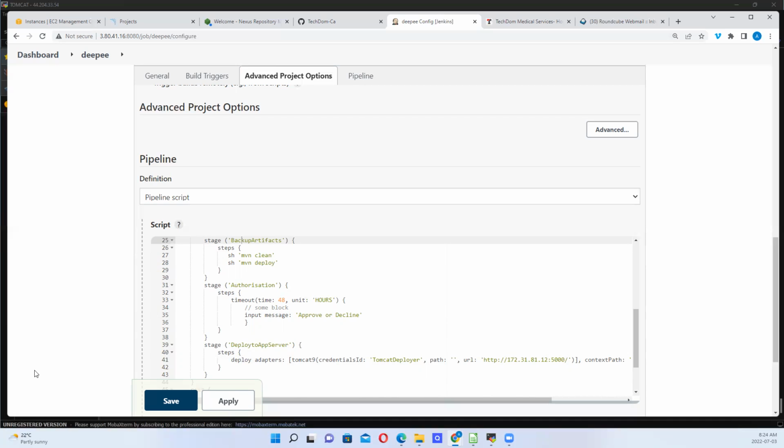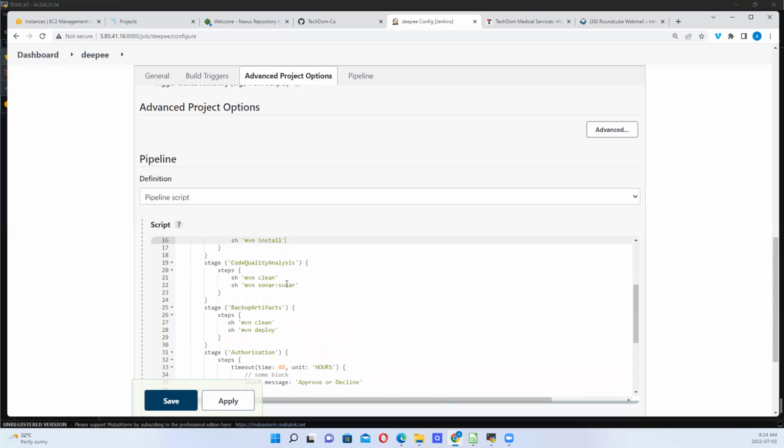The first thing we need to do is create a Groovy script, right? Which will define all these variables, like the build, the sonar, the backing up of artifacts and authorization. We need to define all of this in a Groovy script, which we can now call our shared file, which we'll put in the shared library, okay?